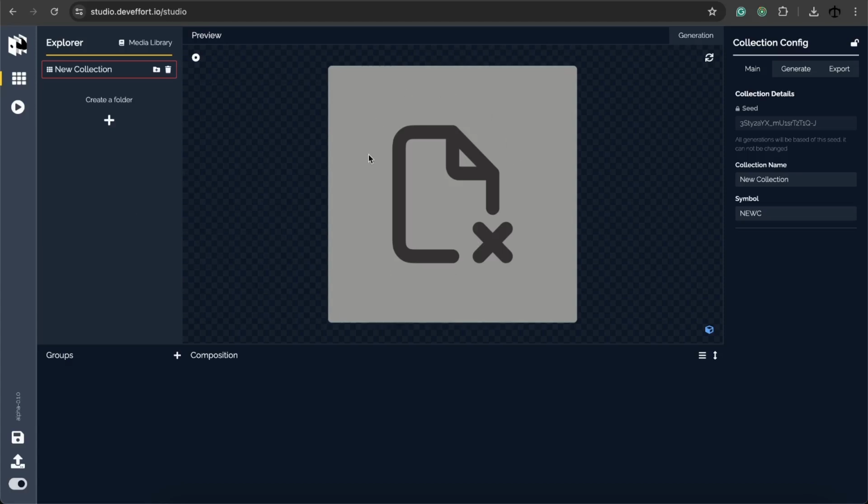Then we've got a preview panel. This is where we can see some of the results. We have a configuration panel made for configuring anything you select. And then we have groups and compositions. Most of the time, you'll spend your time configuring the groups and also tweaking some of the items' configurations.